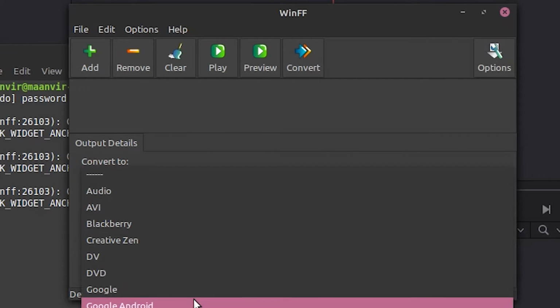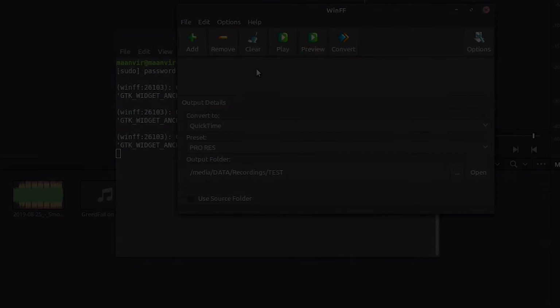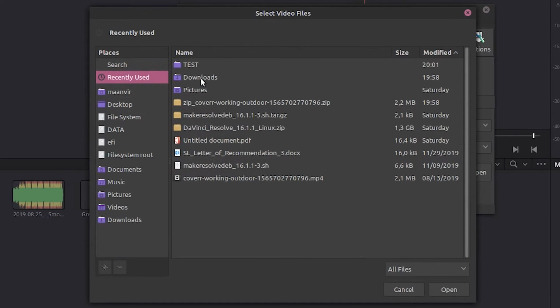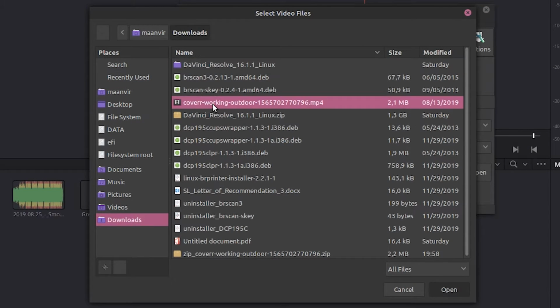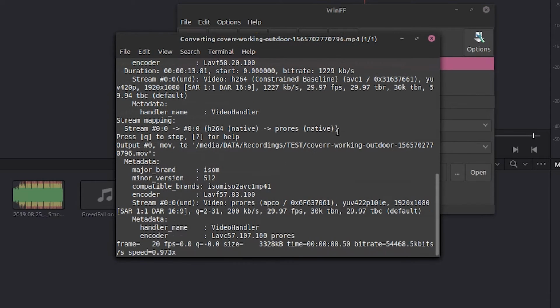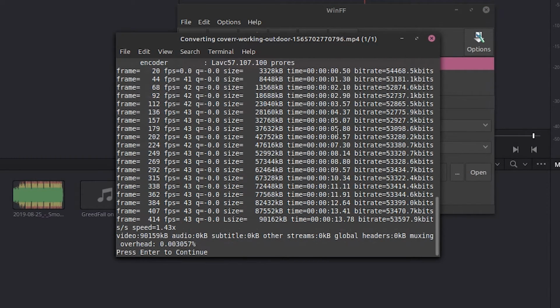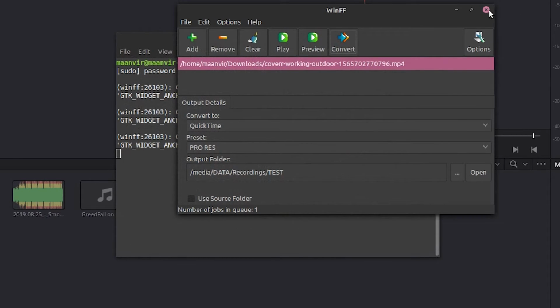So after I selected this format, I'm going to import a video. Basically, I'm going to import an MP4 video. I already downloaded a royalty-free video and I'm going to convert it. So let's just wait for the conversion to finish. Hit enter and your video now is converted.